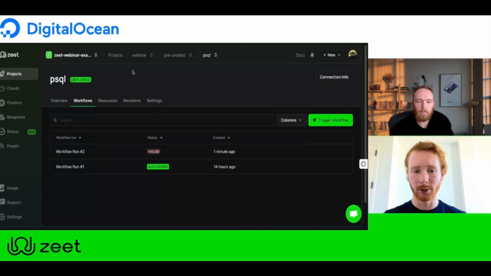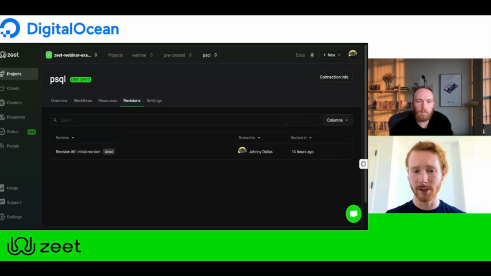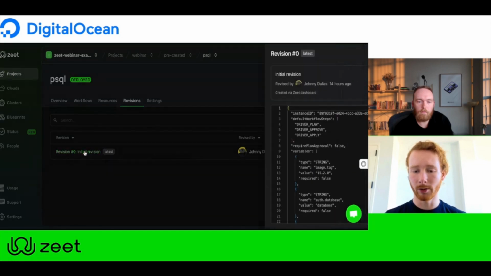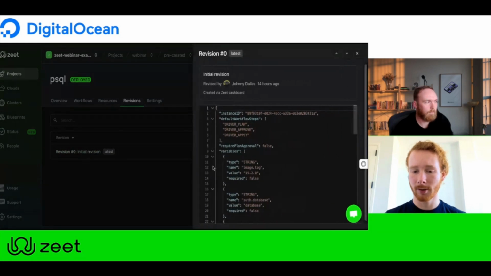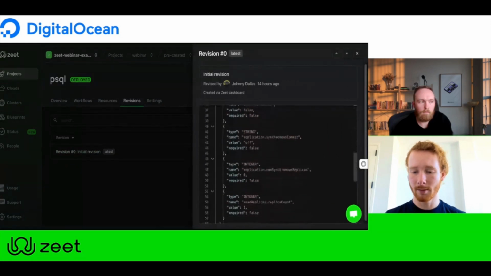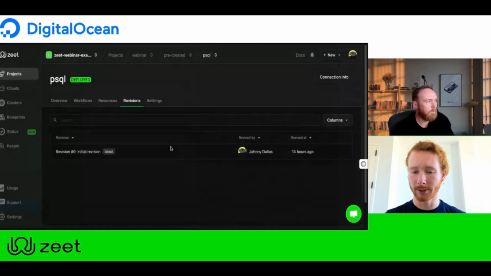One additional value of having Zeet as a plane on top of your Kubernetes clusters, we have this button called revisions. You may have noticed it in some of the other projects as well, but anytime you make a configuration change, we are going to actually audit everything that's going on. So I can see a JSON version of my entire configuration for this project right here. If I make a new change to configuration, we'll create a new revision, and we'll show you a git diff-like view, so you can see exactly who changed what, when, where, and why, and roll back to old changes or to old configurations if something breaks unexpectedly.